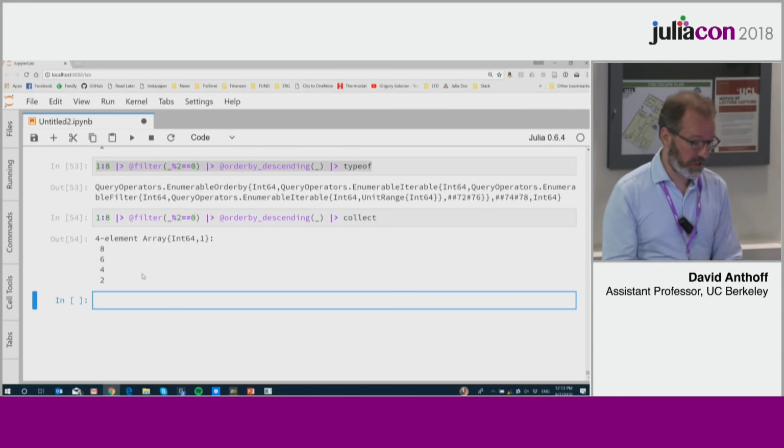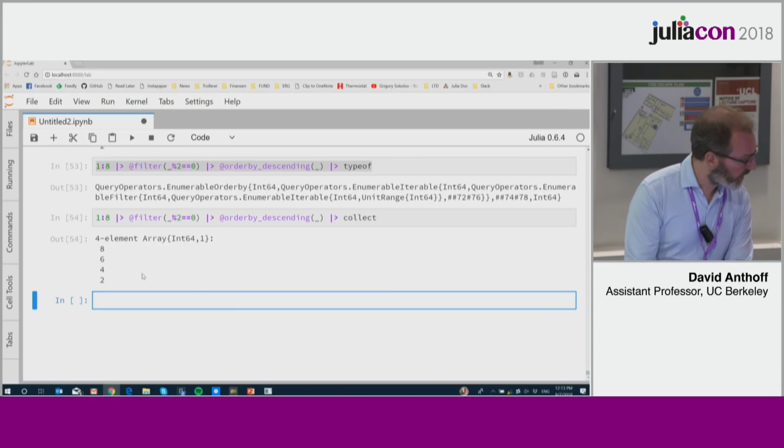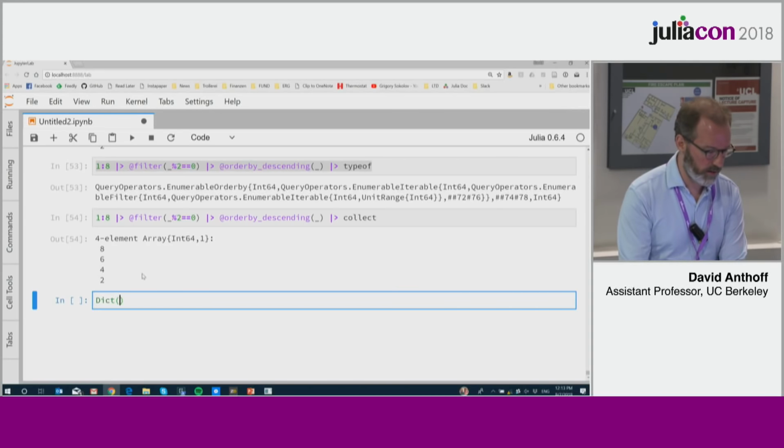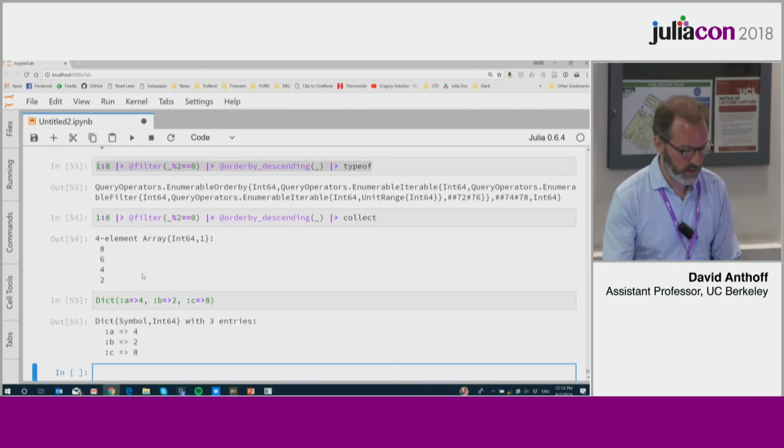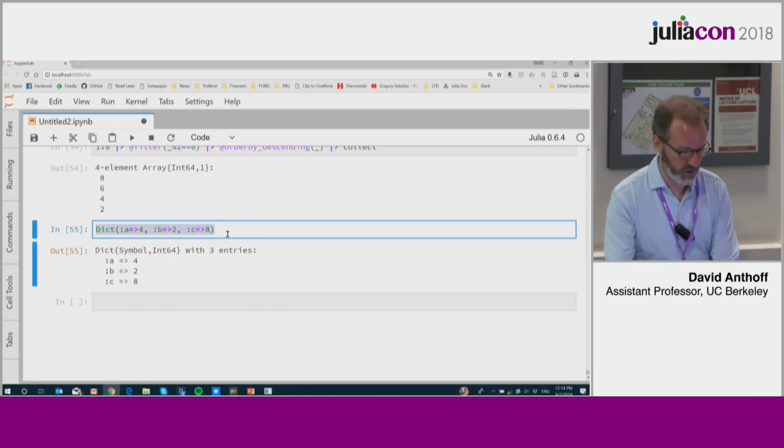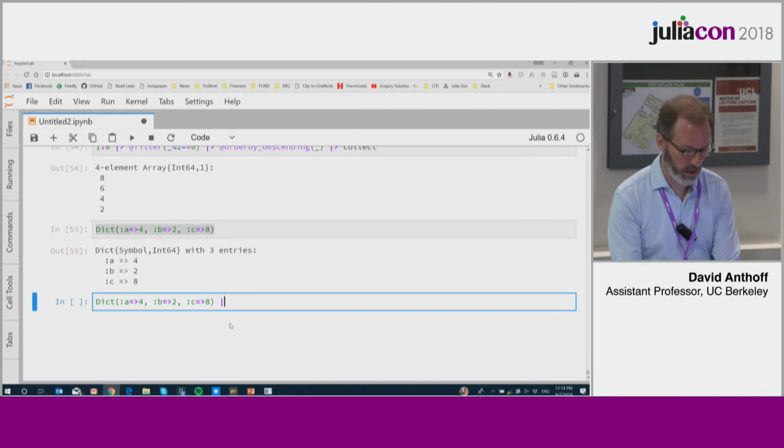But we're not restricted to ranges, right? So let's start with a dictionary. Let's say we start with a dictionary where we have A, B, and then C. So here I have a dictionary with 3 elements. The keys are symbols. The values are integers. I start with that one here.